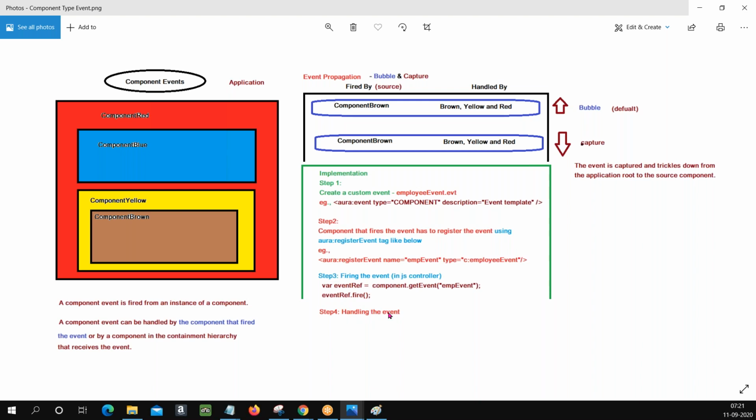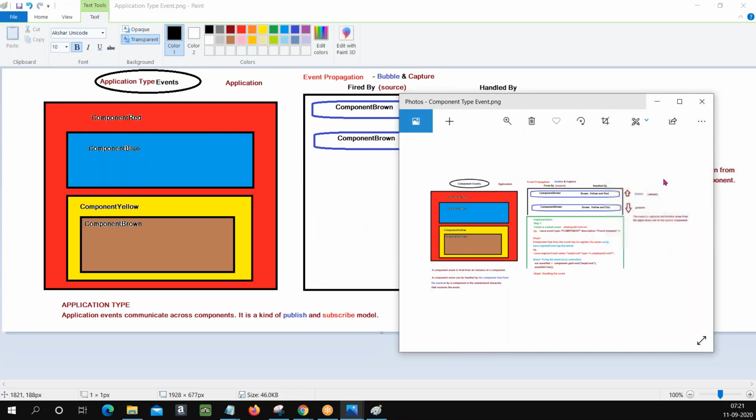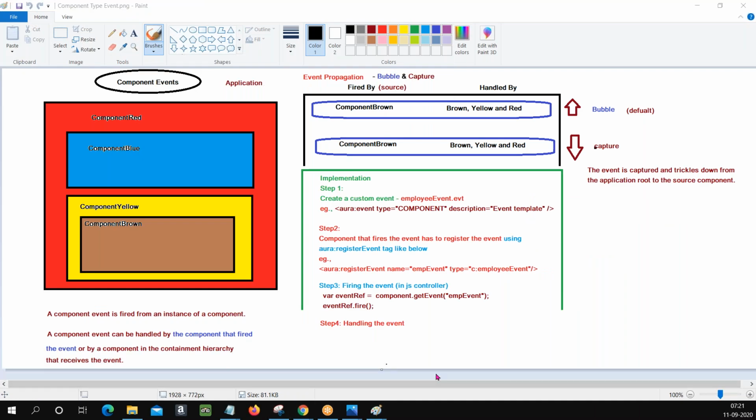Okay, then you need to handle the event. So handling the event should have an aura:handler. I think I haven't updated it. Let me go to paintbrush. But it is given in the notepad. Okay, it's not updated over here, but it's given in the notepad.